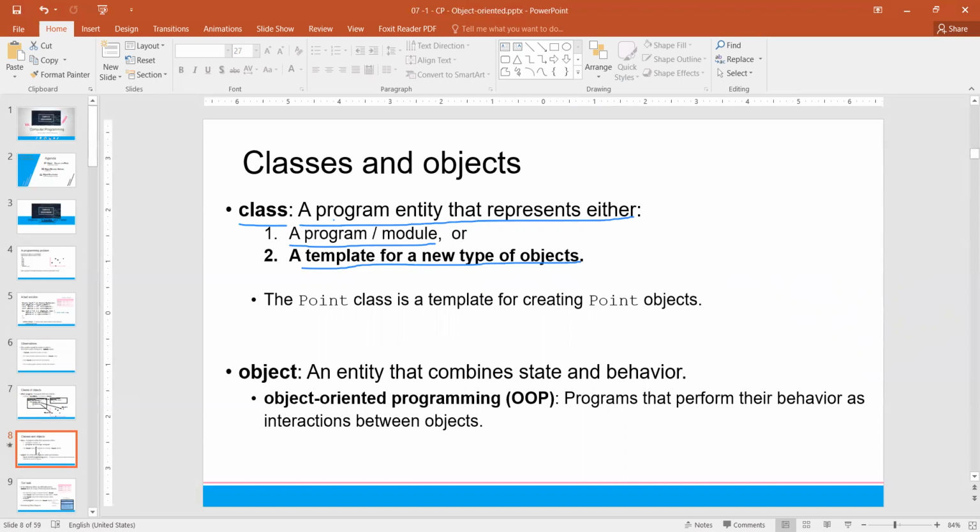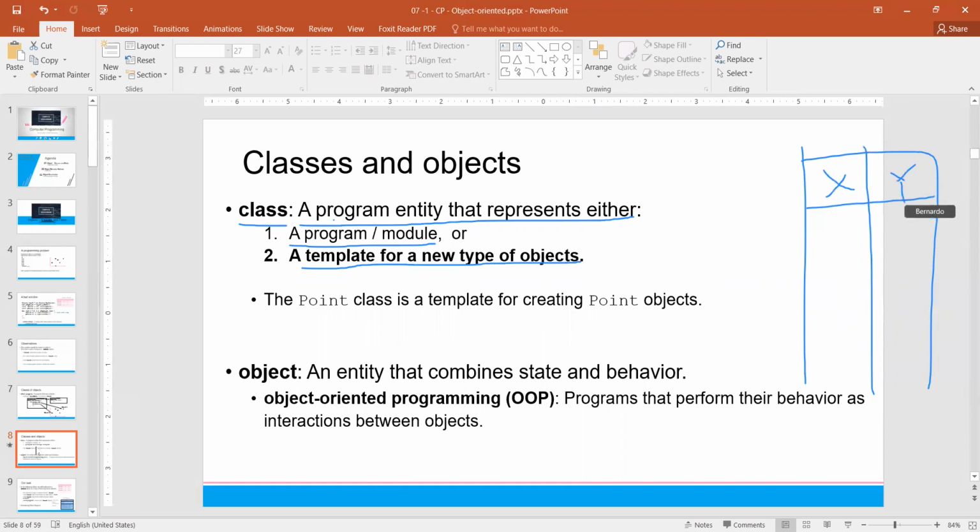So in the point, let me just draw again. You know that a point consists of x and y. So every time we create an object, there should be x and y. So this is the first object. If you create another object, object number 2, there should be x and y. If you create another object, object number 3, there should be x and y, and so on. So that's the meaning of a template. So we need to make a template, so every time we have a new object, you can just define what is the x and what is the y.